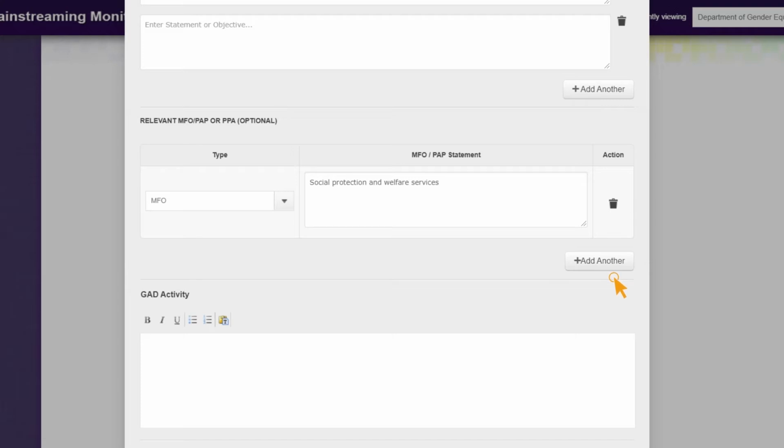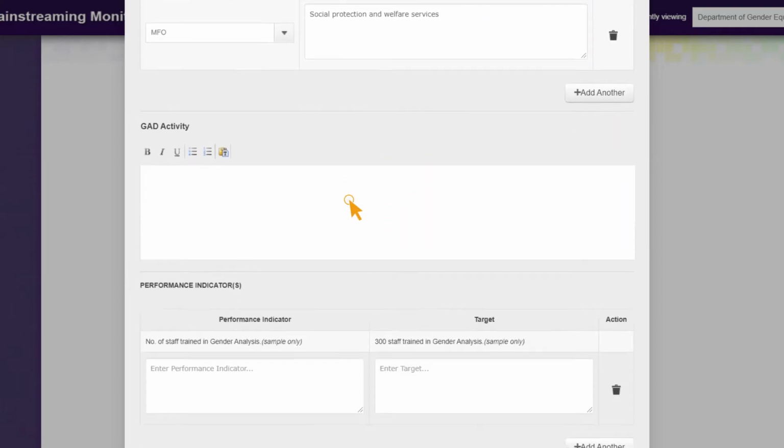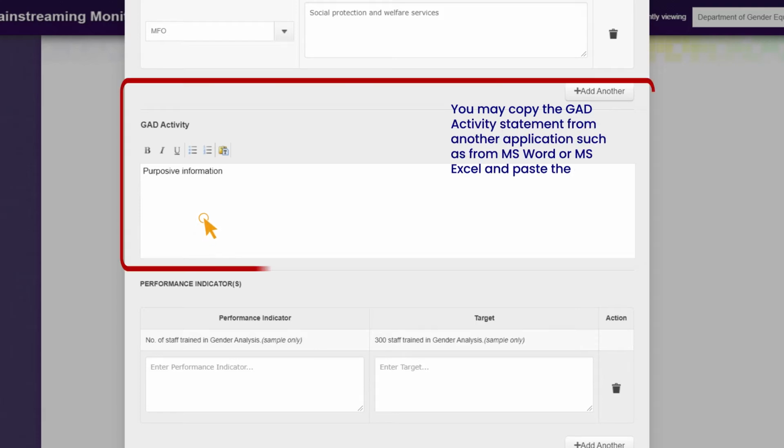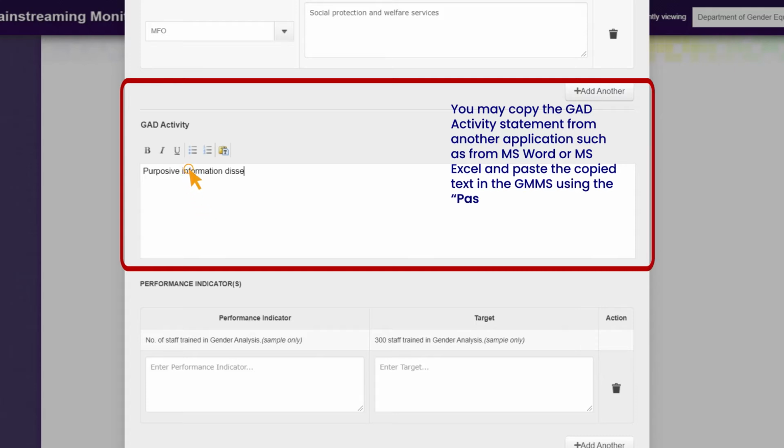Now scroll down further to move to the GAD activity text box. To add a GAD activity, type it directly in the text box. You may also copy the GAD activity statement from another application such as from Microsoft Word or Microsoft Excel and paste the copied tags in the GMMS using the Paste as Text icon. This feature can help you encode faster.